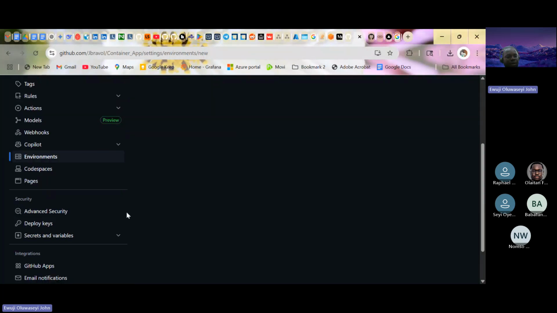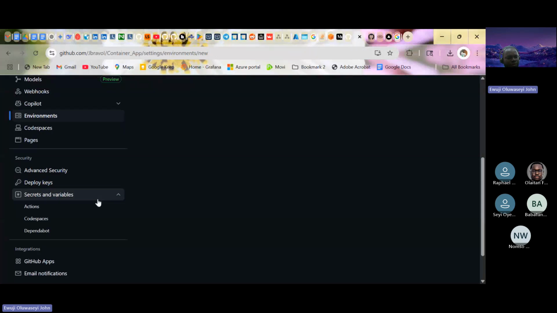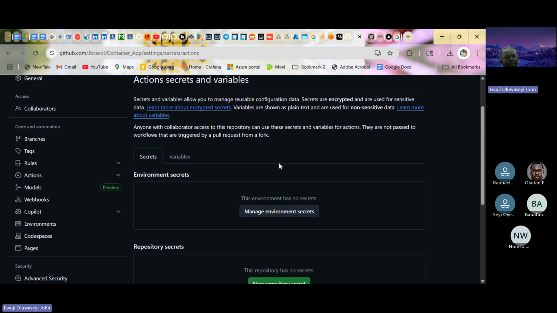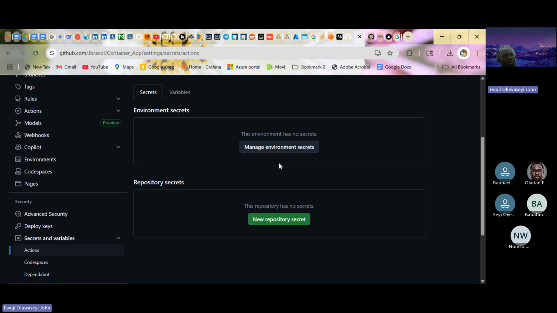That's about that. The next thing we want to talk about is secrets and variables. Under secrets and variables, the major one you need is Actions. Now, I was talking about secrets and environments initially at the upper part. Please, I want us to record that. So now I can create secrets based on environment. Can you see it? I can create secrets based on environment.